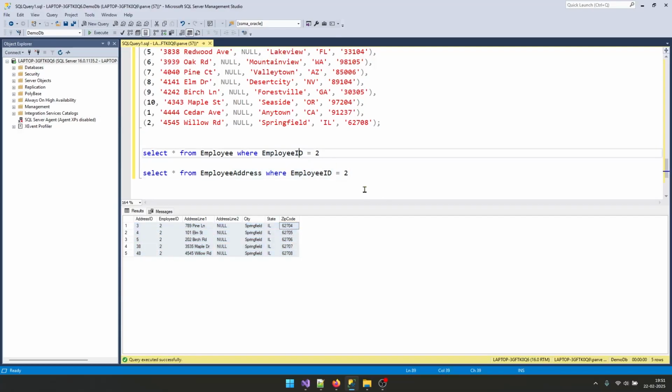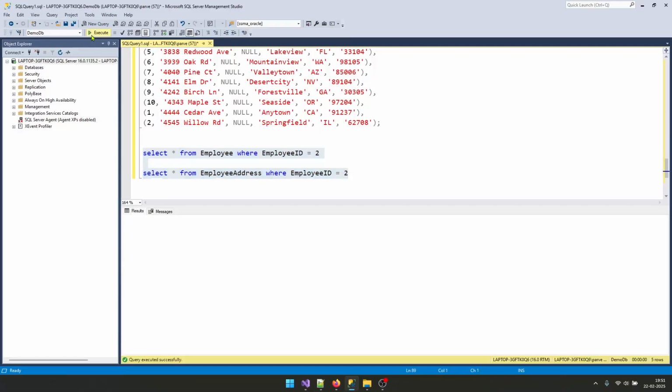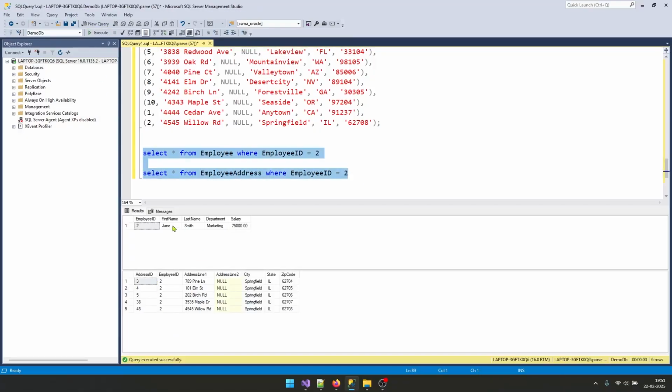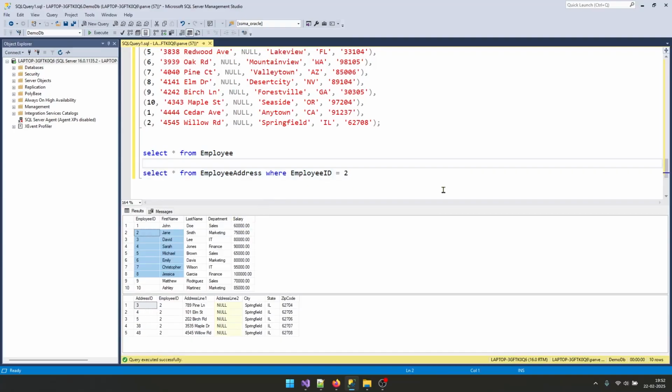Multiple results means two queries are getting executed one time and we are getting two result sets. One is for employee and second one is for employee address. So let's see how we can query multiple result sets using Dapper.